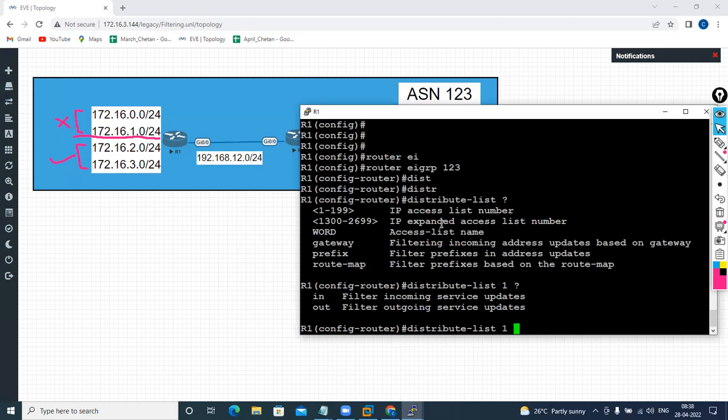I want to restrict these first two prefixes from going to R2 or to R3. So which direction? Out, right? Because they are its own prefixes, it's not coming in. So it's the outbound direction. When you go and apply it on R2, then you need to apply it inbound. Clear?